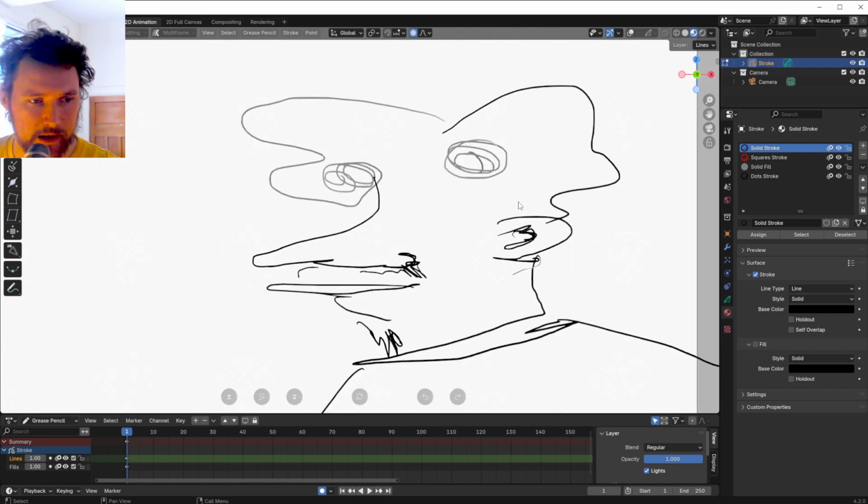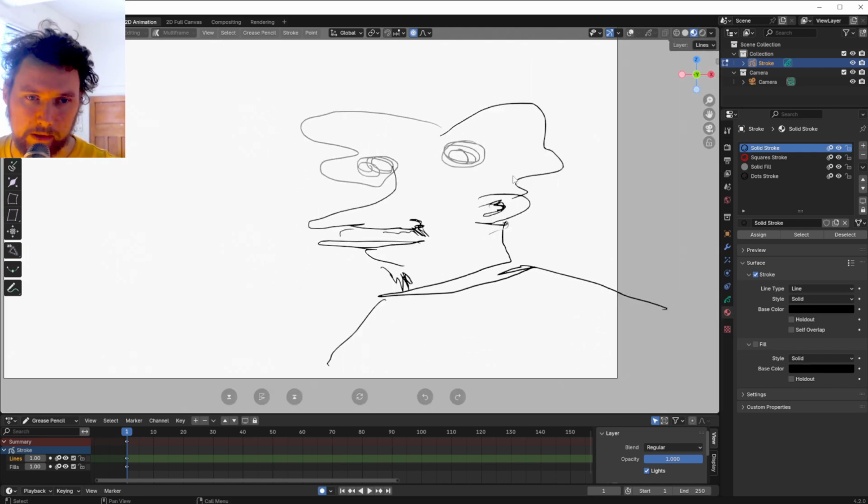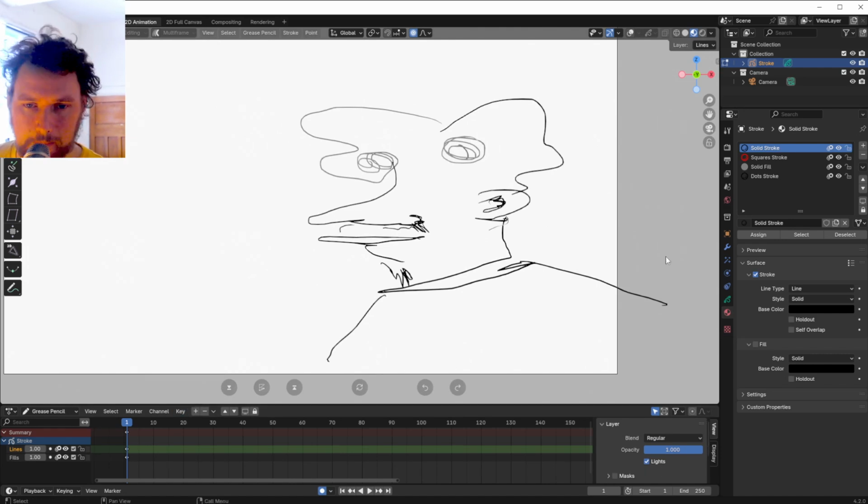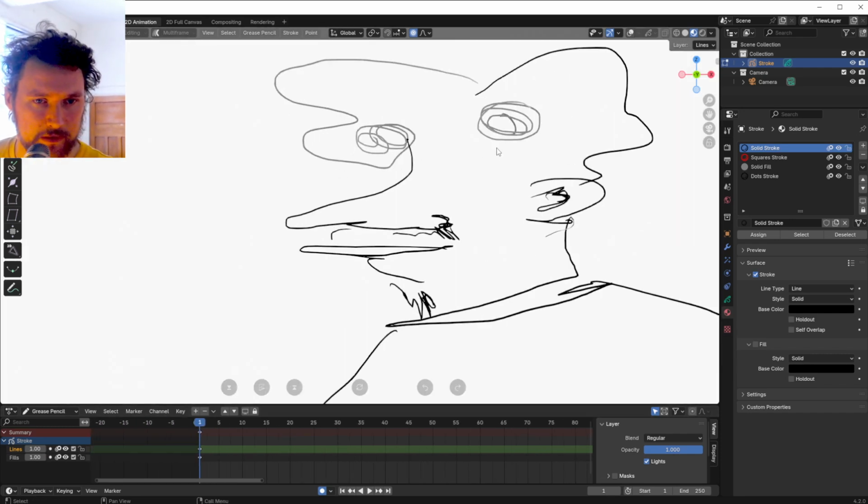One of the things I really like about this is it works with layers. So if I decided I didn't like these eyes on this layer, I could put them on another layer and then keyframe them separately in here.